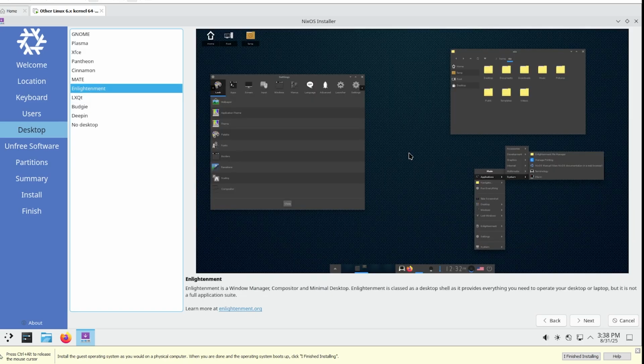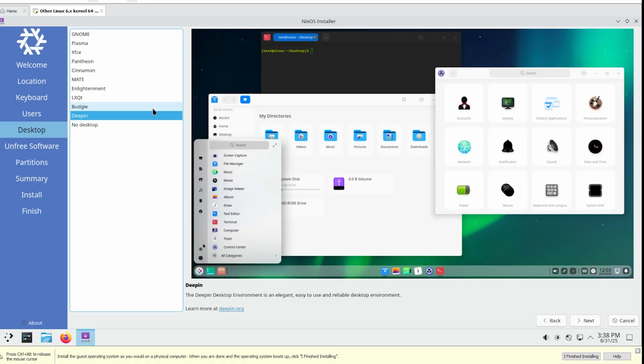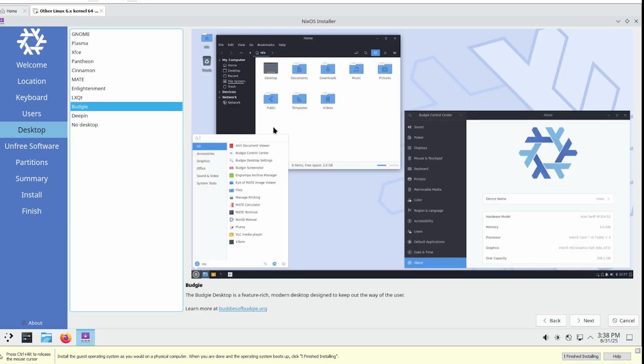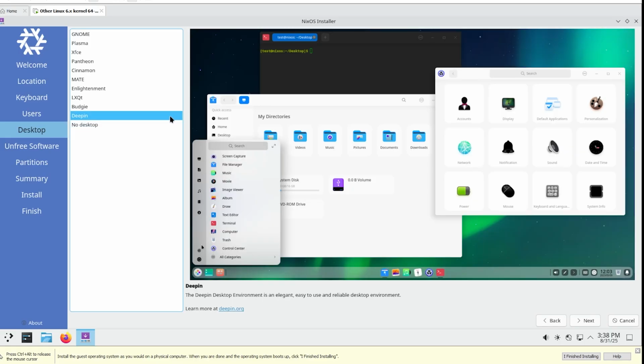Enlightenment. This looks sick. I like the black look. LXQt. Deepin. I've heard about Deepin. I guess it kind of looks like macOS, but I have no clue. Budgie. I've heard about Budgie as well. Budgie looks similar to Cinnamon, to be honest with you. Or no desktop, because why not? Let's try Deepin. Let's try Deepin.